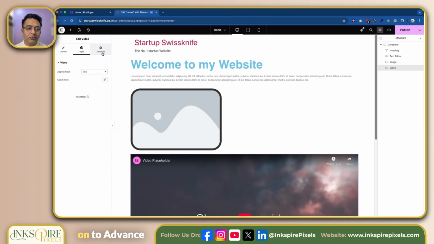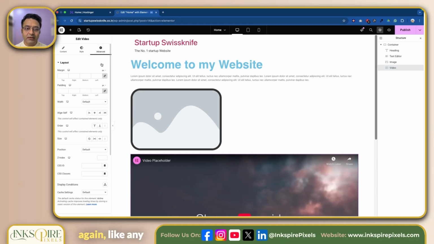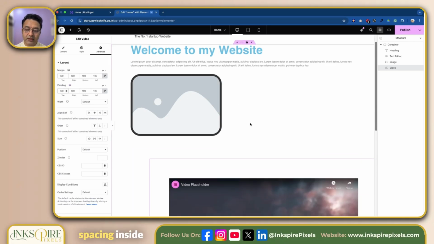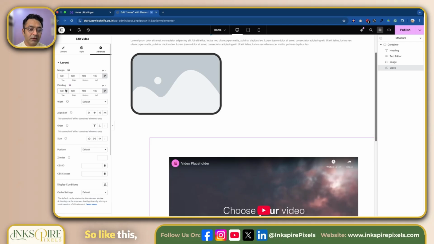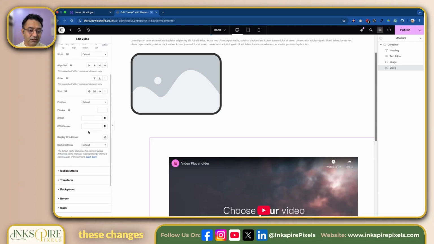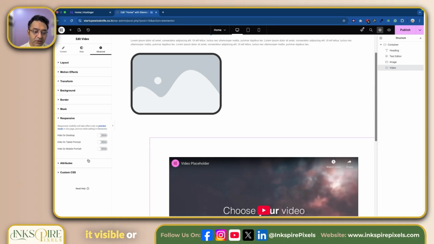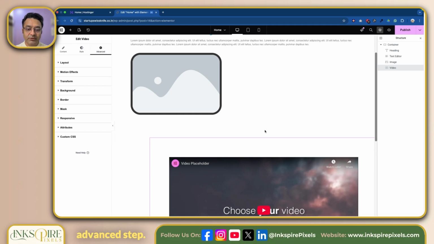Now moving on to advanced, again like any other element, this helps you add some kind of a margin, spacing outside the element, padding, spacing inside the element. So like this, you can make these changes from here. You can add a background, you can have a motion effect, you can add a border, you can make it visible or hidden on different types of devices. So all that is managed from the advanced tab.